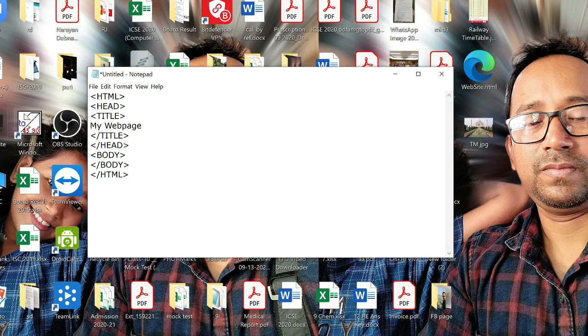Then in body section, we will not write any body text. We will make list, ordered list. So for that, which element? OL element. OL start tag and slash OL end tag. In between start and end tag of OL element, we have to write LI for item, LI.